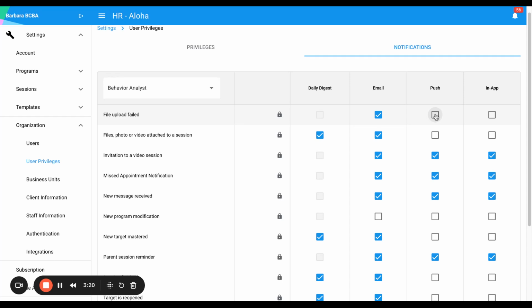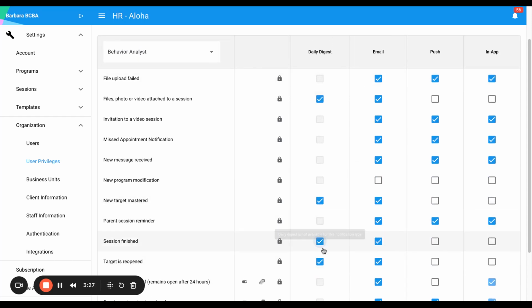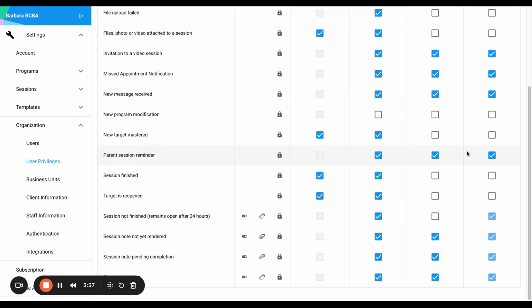So we can enable push, in-app, and email, and for certain notification types, what's called a daily digest, which is basically an overview of those notifications. All these notifications will also show up in your notification center, which is this bell icon right here.